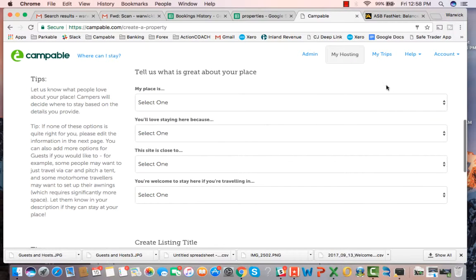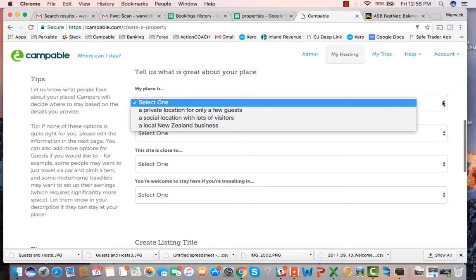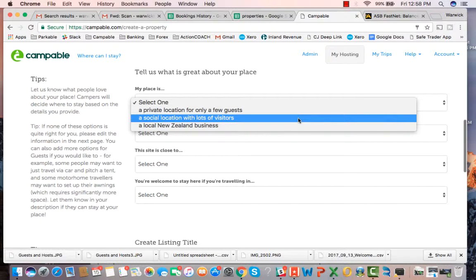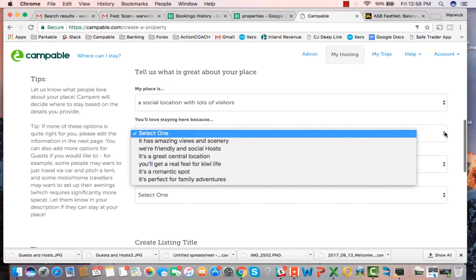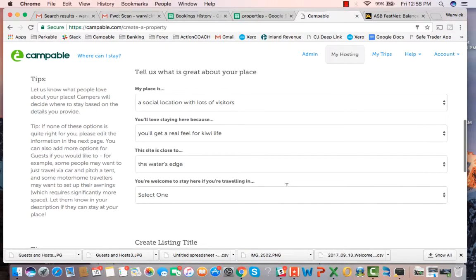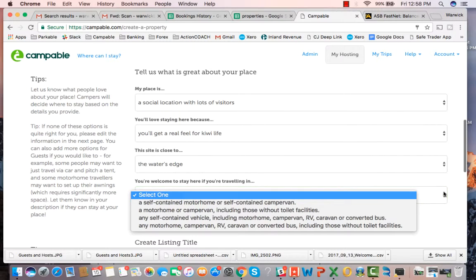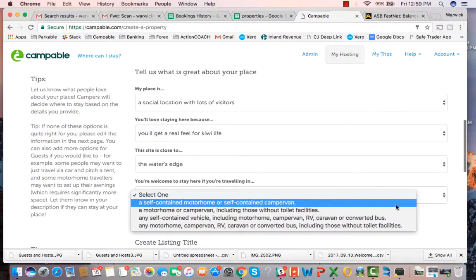So tell us what's great about your place. This is starter text, and you do need to click something in each box here, but you can come back, and we encourage you to come back and change this later. It's here to spark some ideas, not to write this all for you.